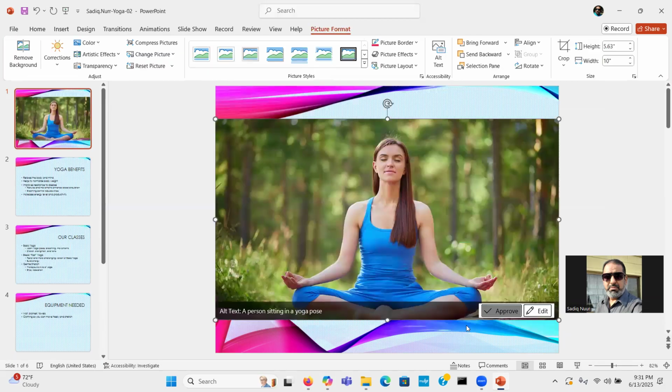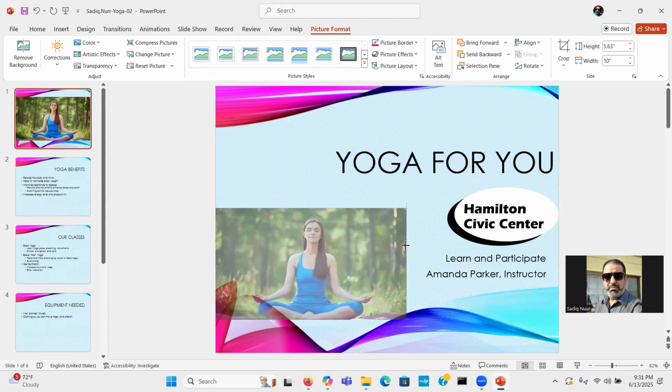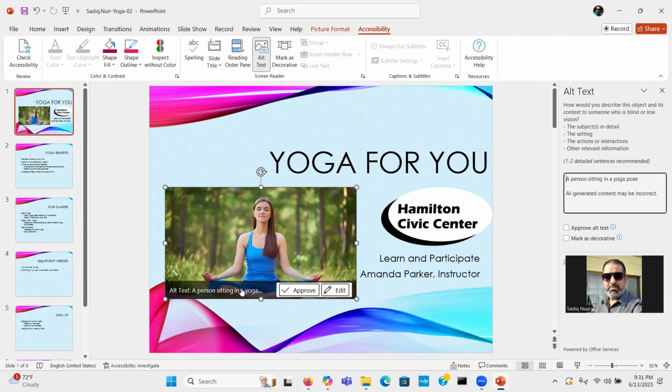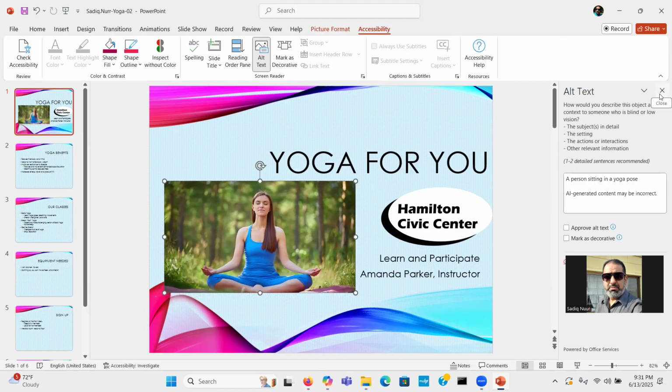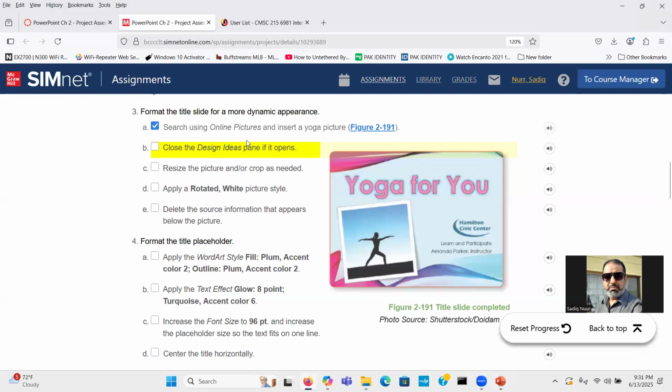Now the picture is too big. I will hold the white circle to shrink it down. All right. Now, if you have any alt messages, you can try to delete, but I don't see anything. You see that? So you're gonna just close this. Now let's go and read back. So we searched using the online pictures and we inserted the yoga picture.